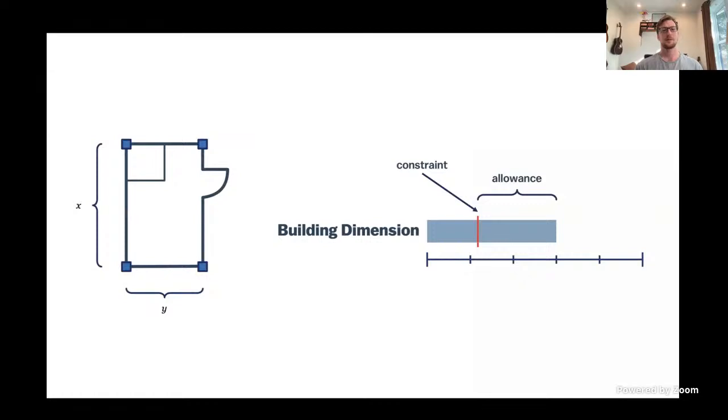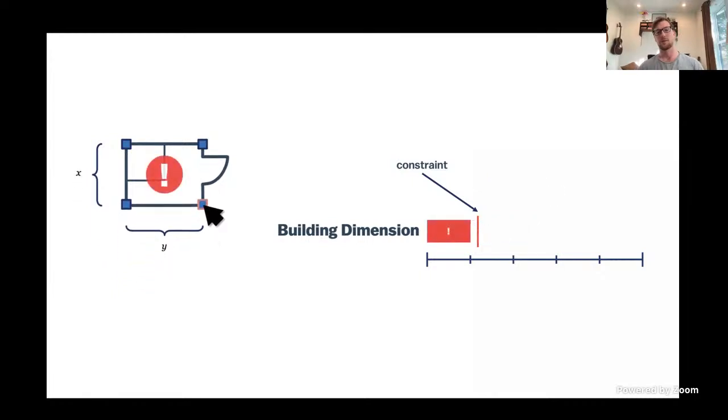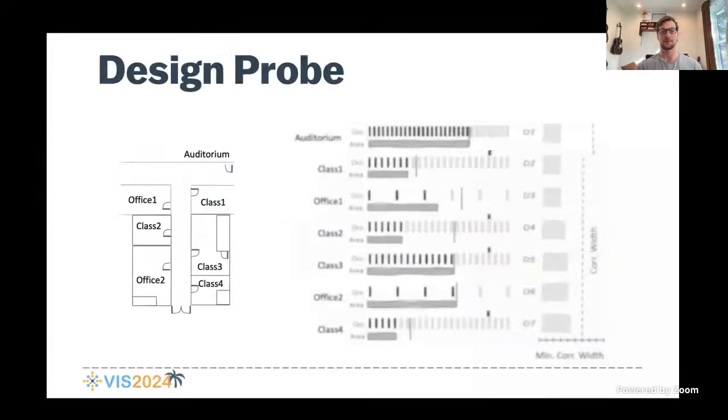The first design probe and idea I'll be discussing capitalizes on a basic concept of showing the allowance that architects have within their design relative to the constraint. So we show a building dimension relative to some constraint, and that expresses allowance. And then as the building model is updated, you can get feedback about places where it might be non-compliant.